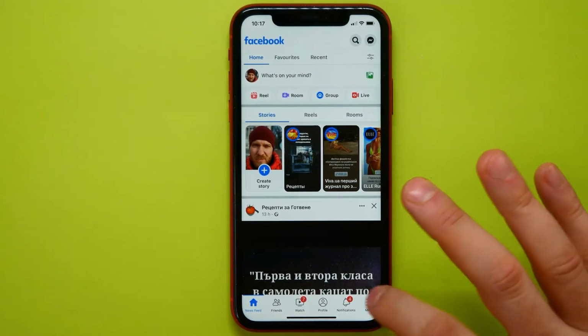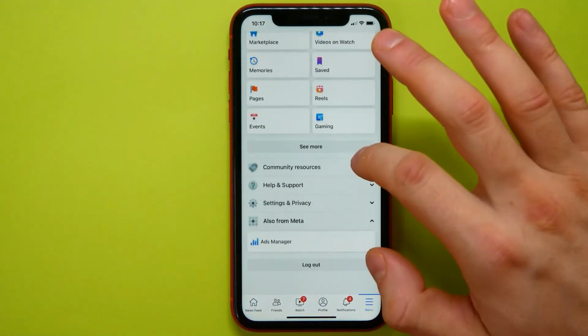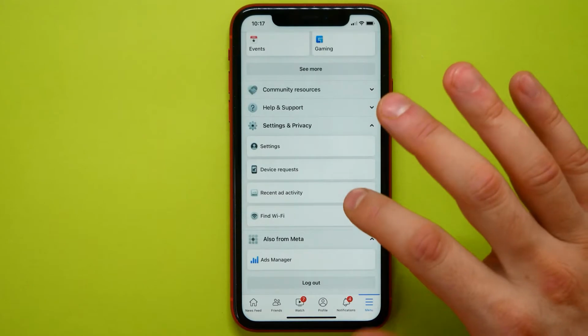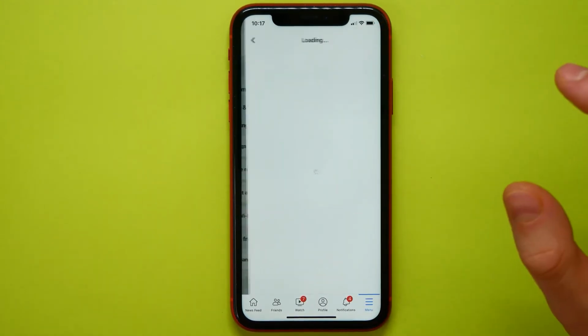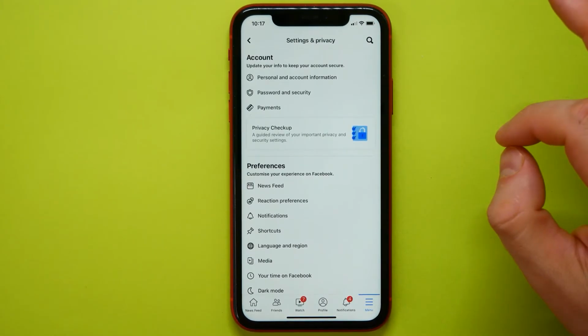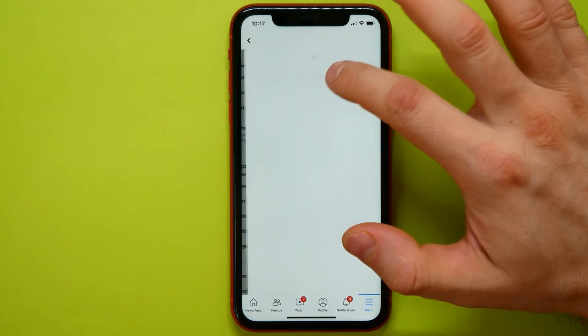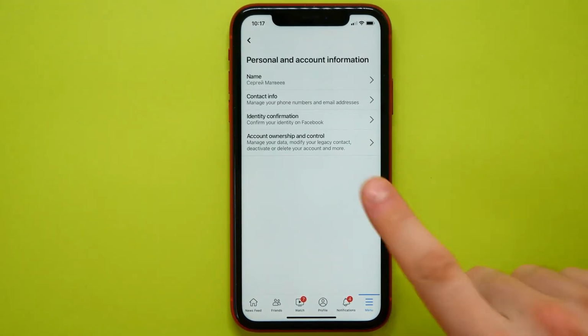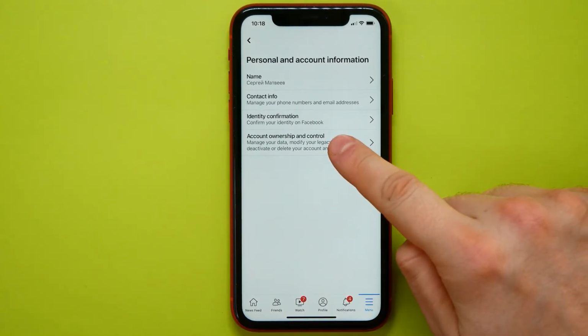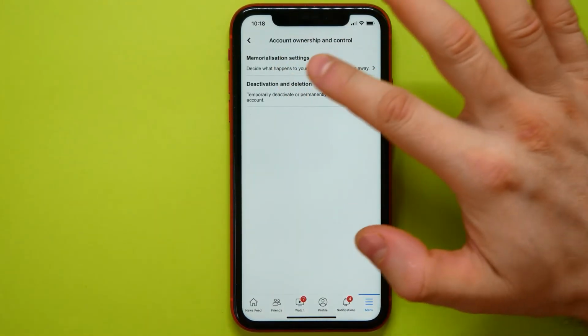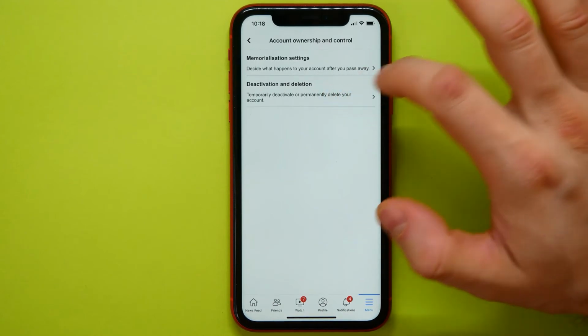Here I need to tap on menu, next settings and privacy, then settings, and here at the very top I see the personal and account information feature. Then I need account ownership and control. And here I see this feature, deactivation and deletion.